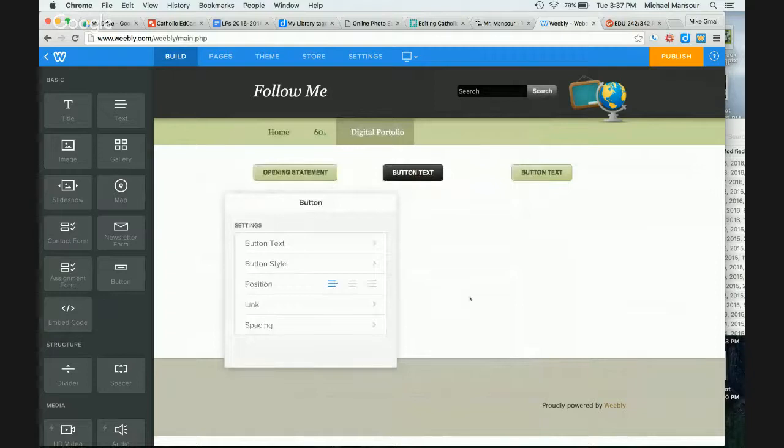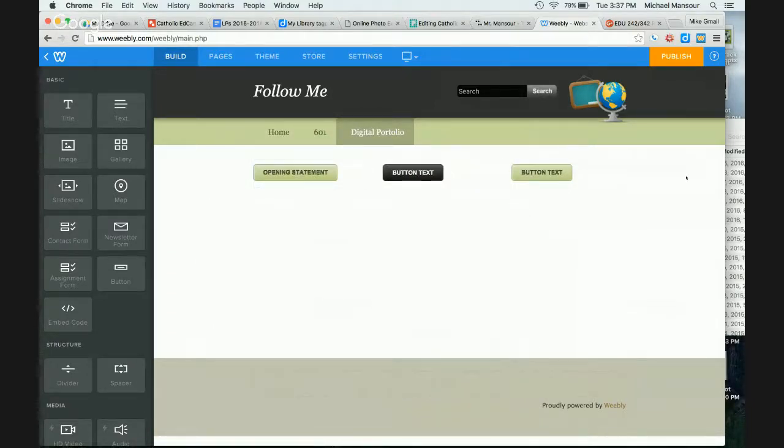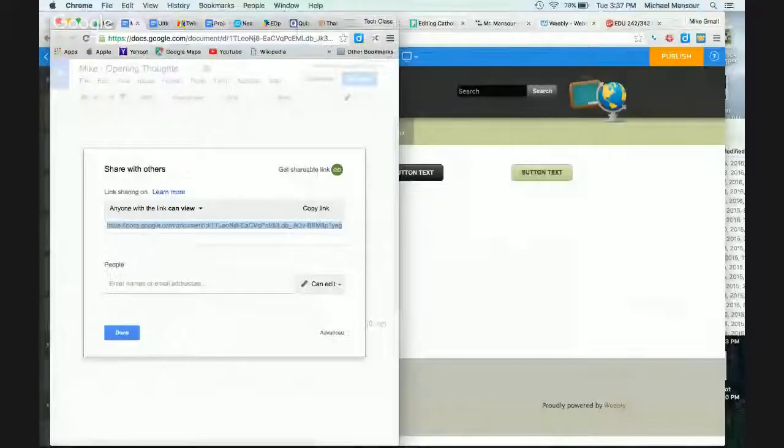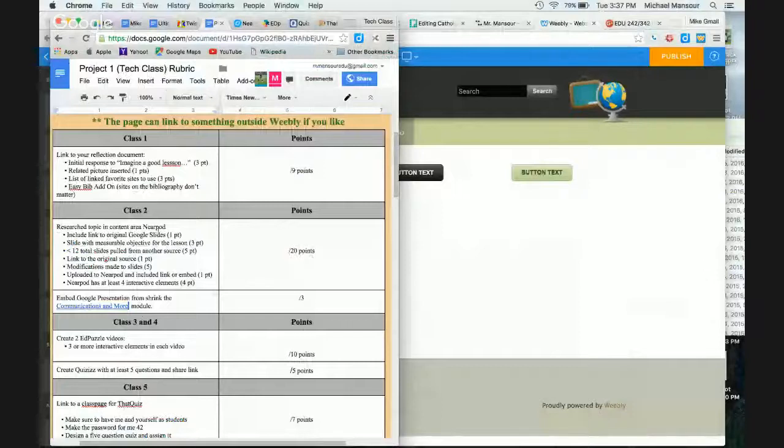So I click Save. Now you'll notice that this link won't be clickable right now. Nothing will really work on your website in terms of clicking through to another site until you click the Publish button. We'll get to that later. So right now we've completed the first item on the rubric. So we want to go back to the rubric and figure out what's the next thing we need to do. It says you need to include your Nearpod that you created.